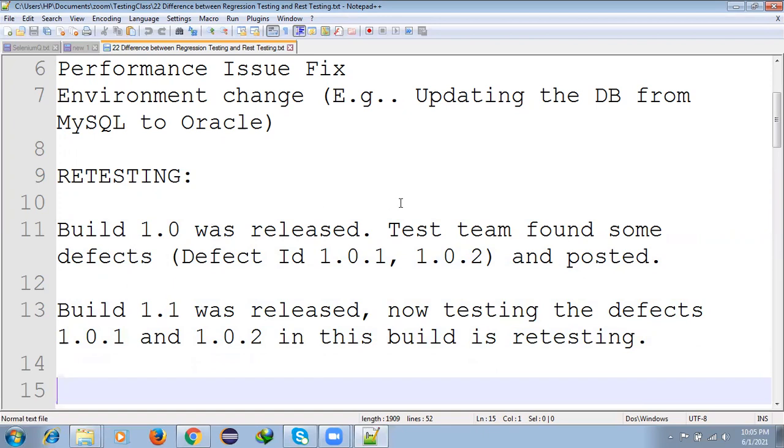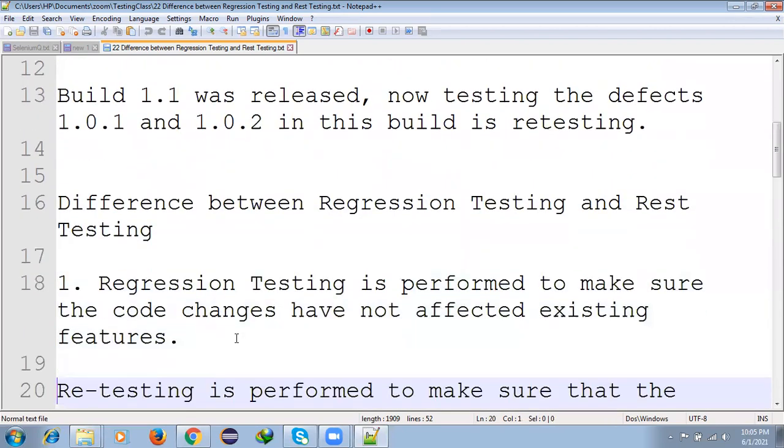Imagine there is a build one release, and a team has found some defects. Based upon the company, they're going to give defect numbers, like 1.1, 1.2. For the first build, we raise the defect, right? They're going to fix it and release another build, that is 1.1. In that release, we are going to retest all the defects along with the valid functionality, whether it is working as expected or not. This way we do retesting.